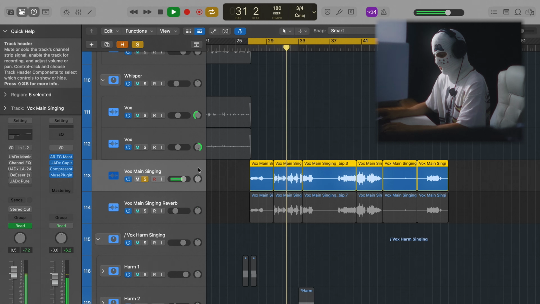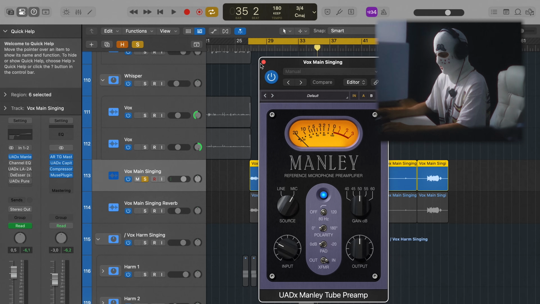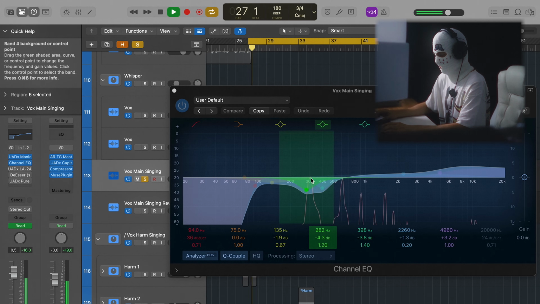Same processing chain, preamp. After that, a basic EQ.